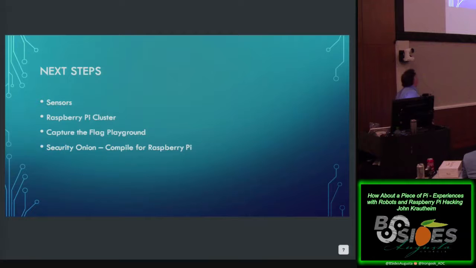So that's cool. Other things I'm going to be doing is I'm going to set up Raspberry Pi clusters. I'm going to get about 20 to 30 of these and hook them up as a cluster. And a couple of concepts I've got there: I'm going to create a capture the flag field for them, where they're going to be able to remotely log into this cluster of Raspberry Pis and find flags. So they'll be able to turn on lights and turn on buzzers and do cool stuff like that.